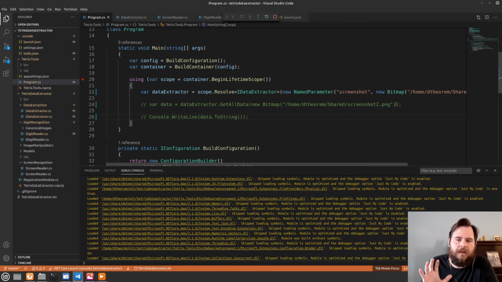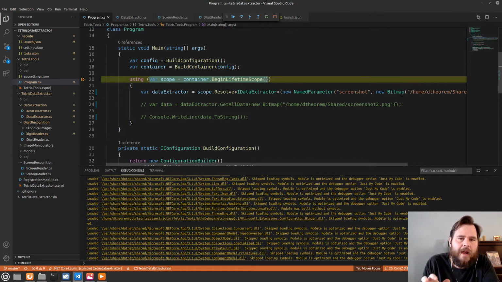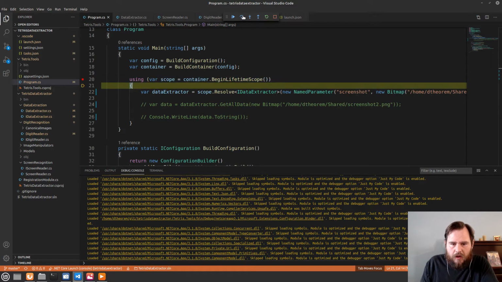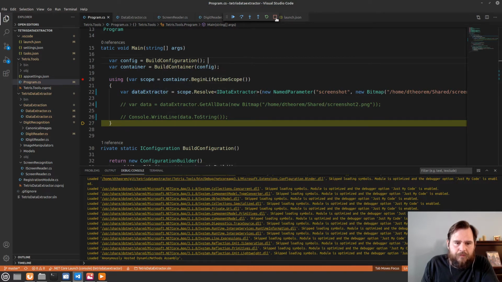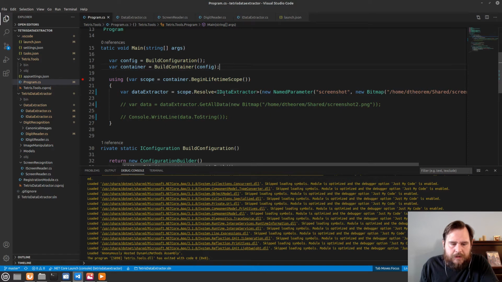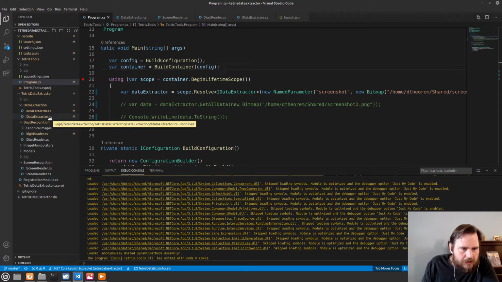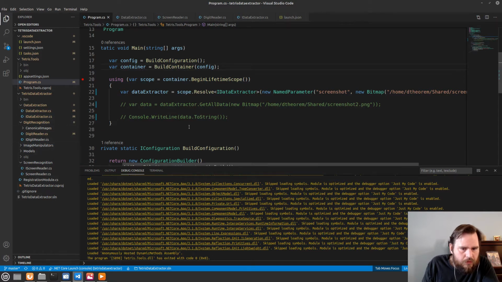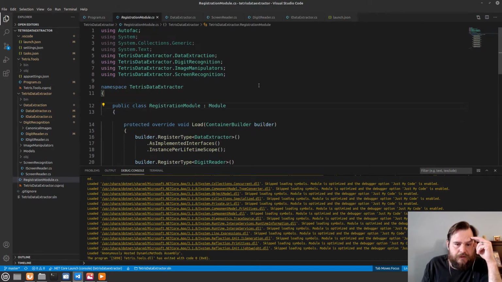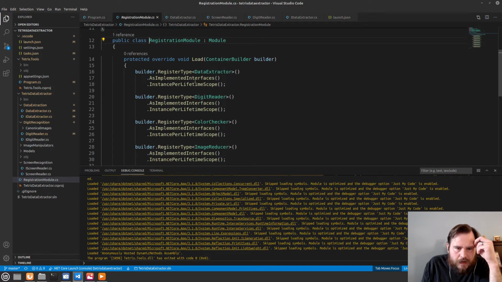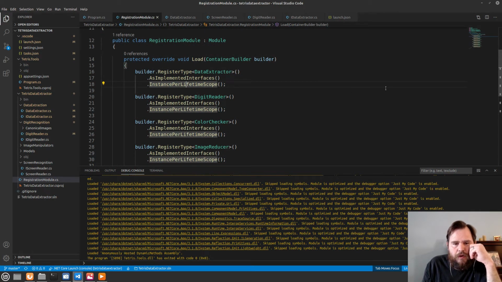So now we're telling Autofac, hey, give me a data extractor. And by the way, you're going to need this additional parameter because I didn't register it. So here you go. And this is going to be okay. So we do have a data extractor, and it's going to be awesome. Okay. Yes. Now the question I have is, when I registered my classes, I set an instance per lifetime scope on all these things.